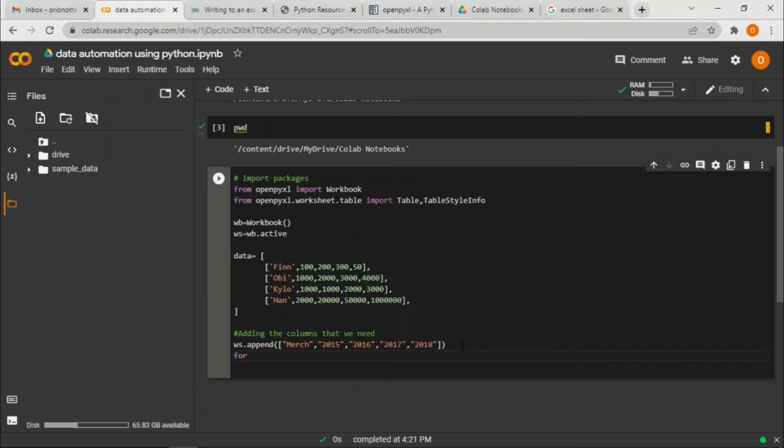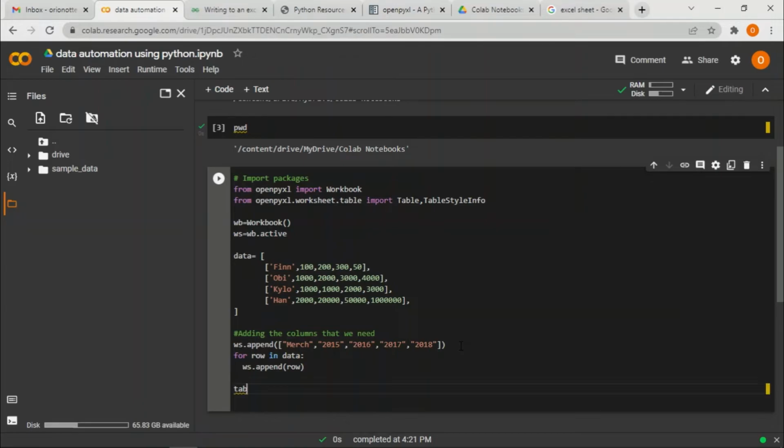So if you see, this is going to be our columns, and then we want to add our rows, which is the data, for row in data. So go into the row and then just append that. It's very straightforward. Append row. Now we want to instantiate the table.